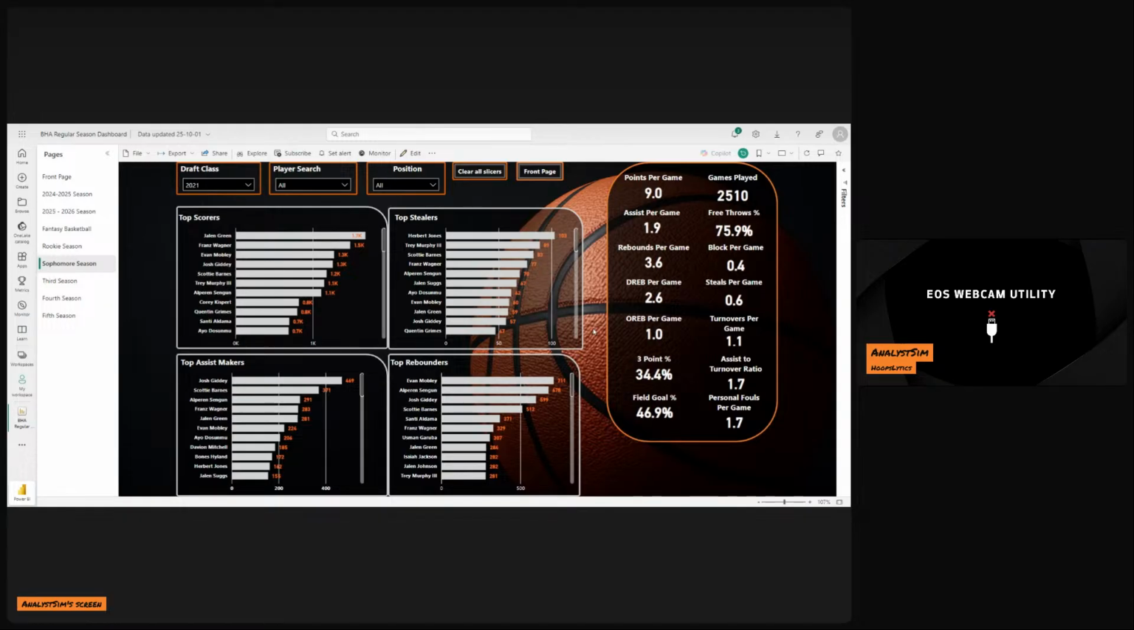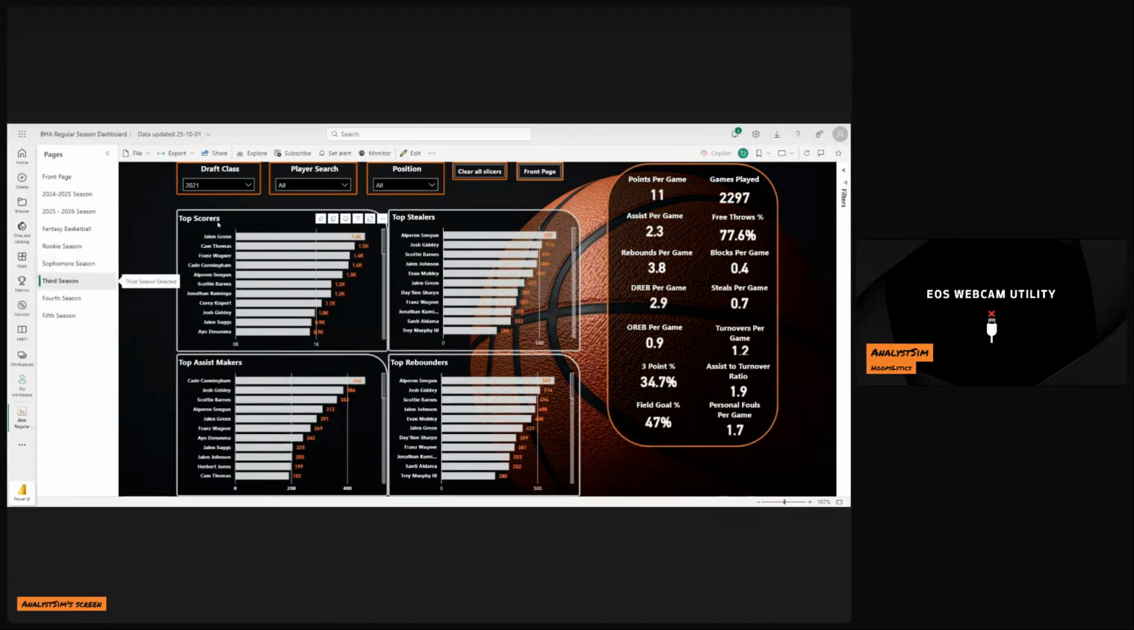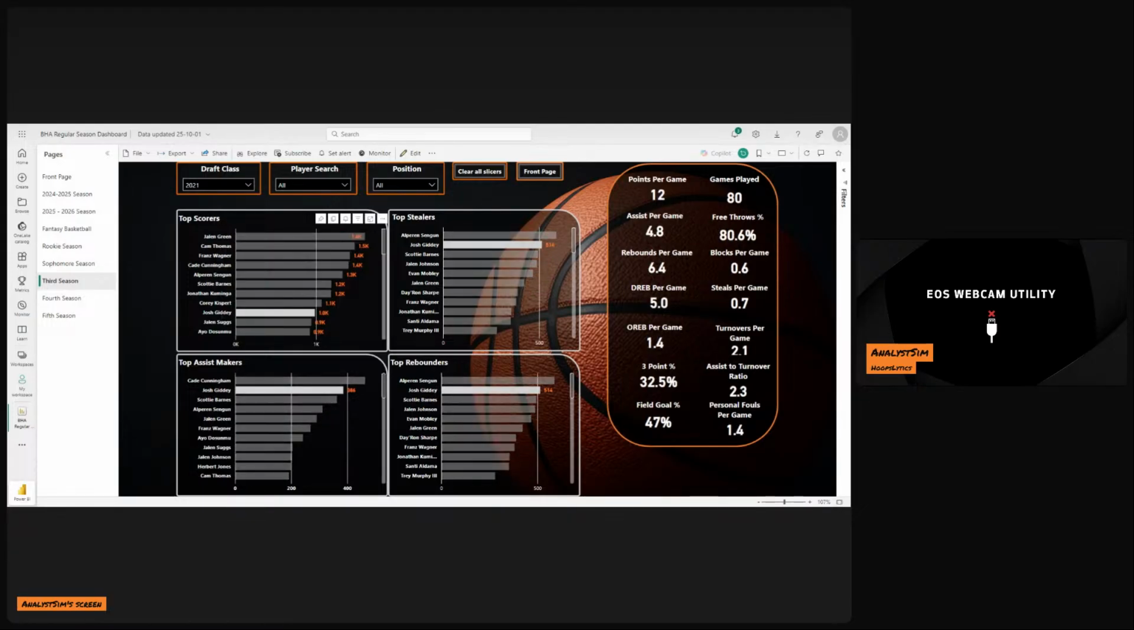So we got a situation here where second season, all right, he's all right. Third season, Josh Giddey, pretty high up when it comes to scoring. Second in steals, second in rebounds, and second in assists. So you want that from a guy. Free throws, very good. Capable of being a good shooter.